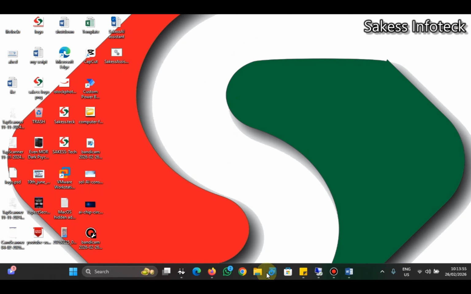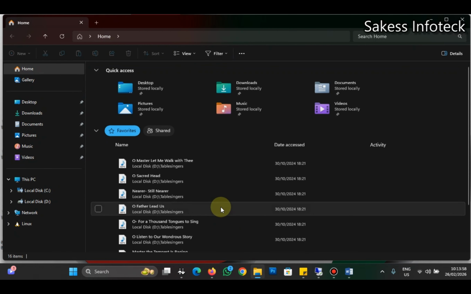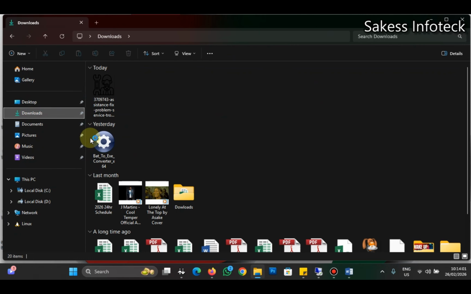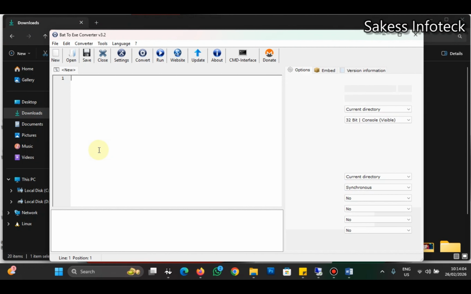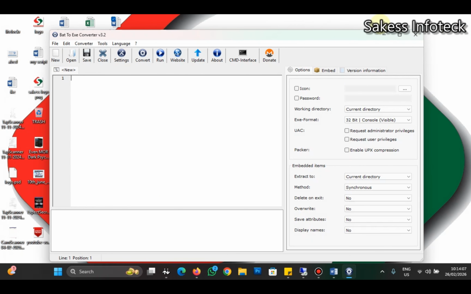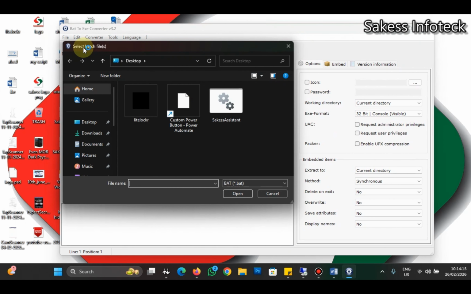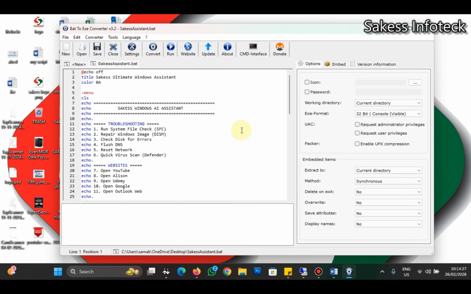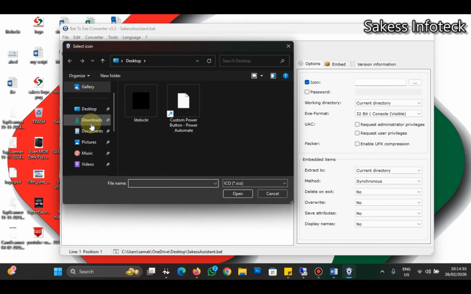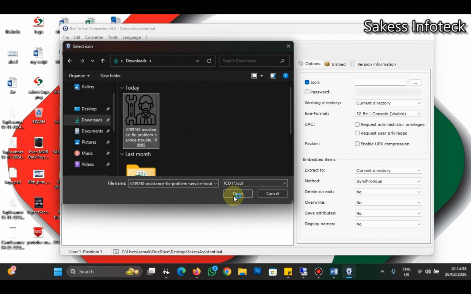Then I'll go back to where I have my bat2exe converter, in my downloads. I'm going to open this. Okay, so this is the bat2exe converter. To convert your bat file to exe, I'm going to click on open, then select my batch file, which is this, SAKESS Assistant, and click on open. I'm going to add the icon to it, so I'm going to check this box for the icon. Then I'll select where I have my icon file, which is the download, click on this icon, and then click on open.